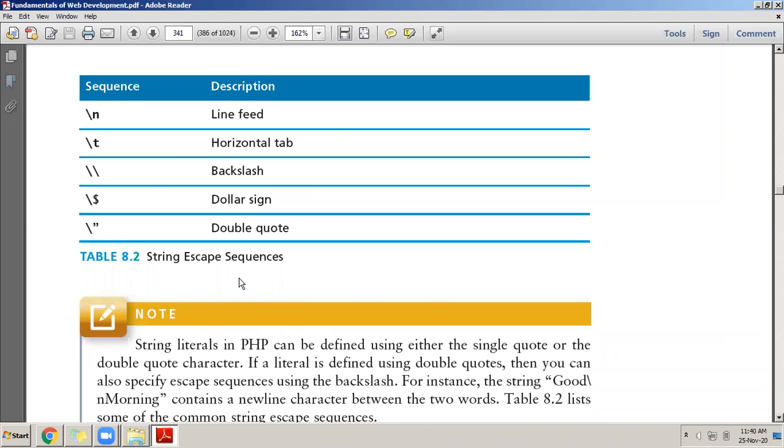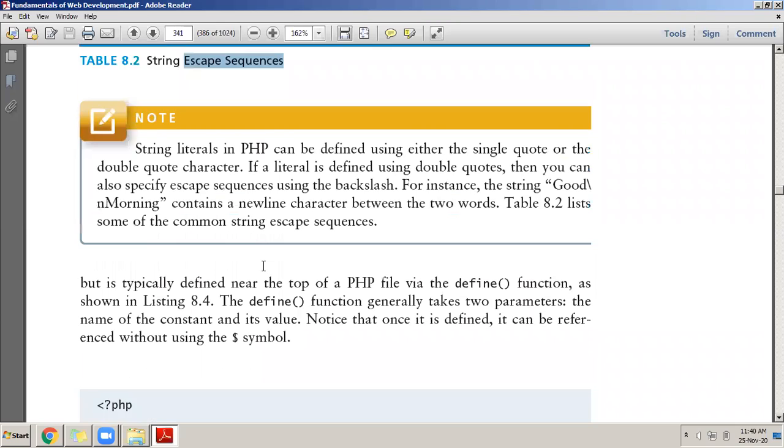Then you have string escape sequences. What is the meaning of escape sequences? In PHP, if you have \n in your string, it is treated as a new line character. \t is a tab character. Two backslashes is a backslash, \$ is a dollar, and \" is a double quote. These are normally put into a string. If you want your string to contain a new line character, then you put \n. If you want your string to contain a tab space, then you put \t. If you want your string to contain a backslash, you put two backslashes, and so on. Escape sequences we have studied in other programming languages.